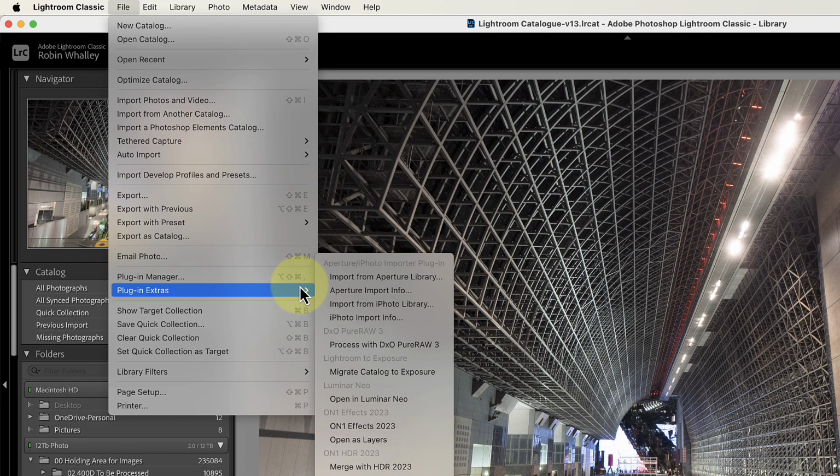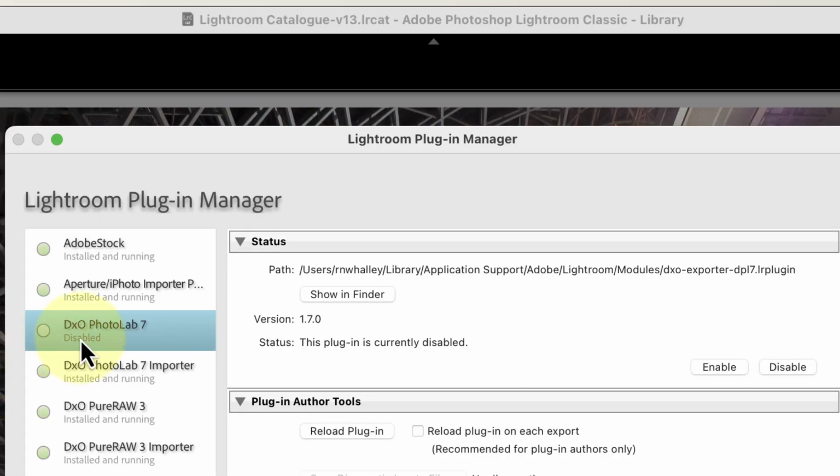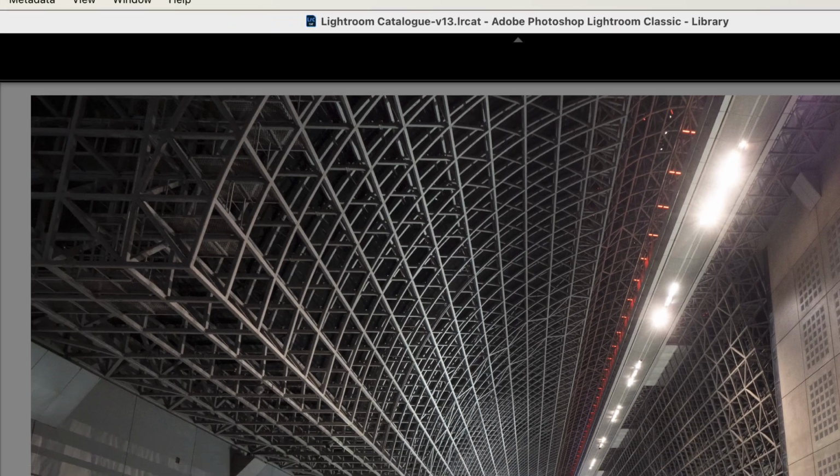A common question about the PhotoLab plugin is, how do I install it? But that's something you don't need to worry about, because PhotoLab automatically installs it when it detects Lightroom. If you open the Lightroom Plugin Manager from the Lightroom File menu, you should see two PhotoLab plugins running. If they aren't running, select them and turn them on. One plugin handles the exporting of the RAW file from Lightroom to PhotoLab, and the other imports the file processed by PhotoLab back into the Lightroom catalogue.